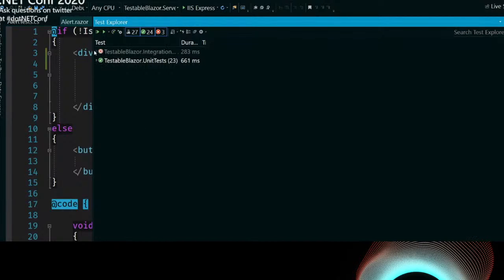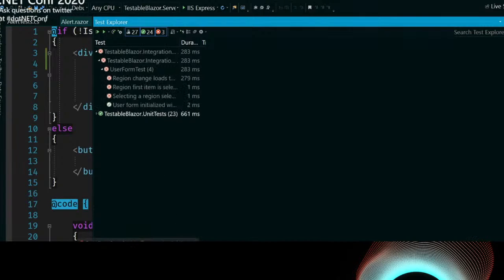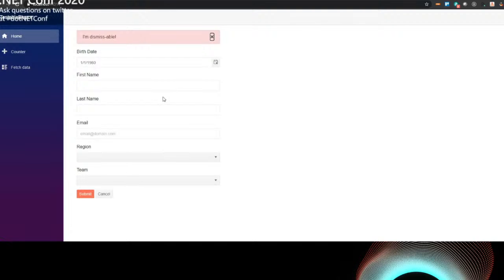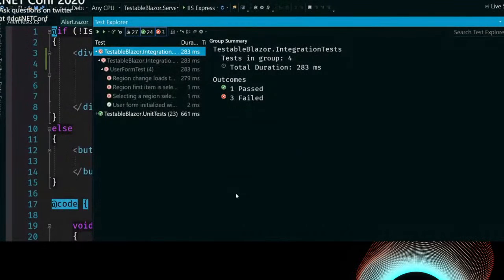Next, I'm going to open up some integration tests that I have. If we look back at the page that we were testing, I've got an entire form here. And the form has several inputs: a birth date text box, first name, last name, email, and I've got a couple drop downs here as well. So my drop downs for my region and my team are showing no data. So this hasn't been correctly implemented yet. There's something going on here that I need to check my tests for.